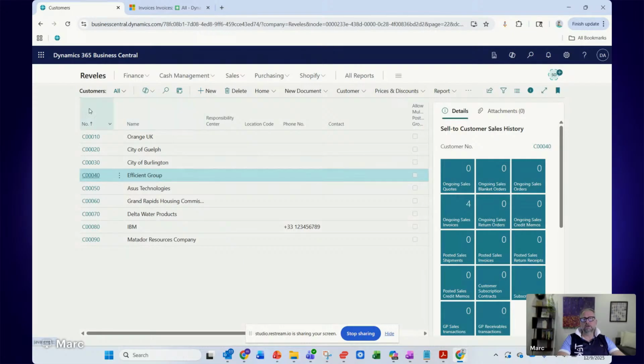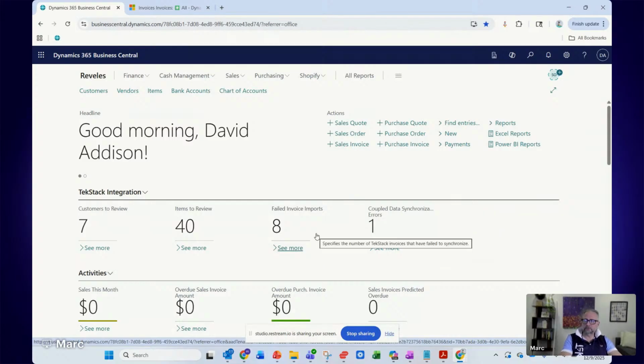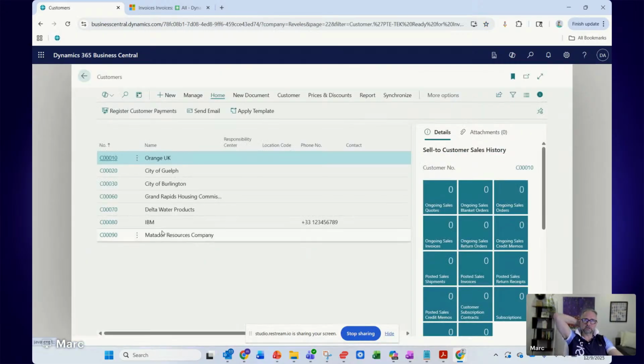We can see here, if I go to my role center, Business Central, which is the accounting system for small and medium businesses from Microsoft, so Dynamics 365 Business Central. We've got a very strong, powerful integration between TechStack and Business Central. It'll handle all of your customer integrations. So as you have new customers, here, for example, you can see that in our TechStack extension, we have 7 customers that need to be set up.